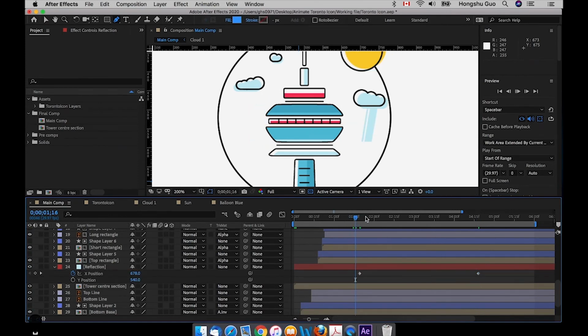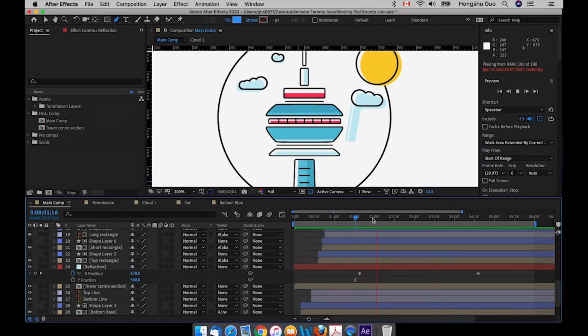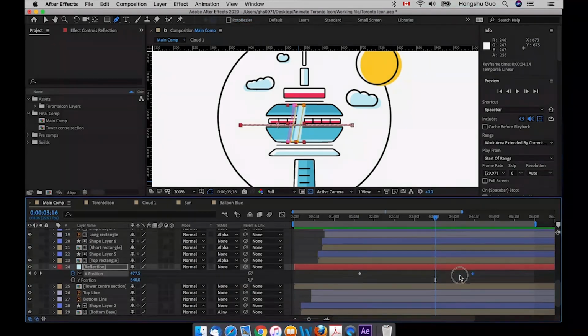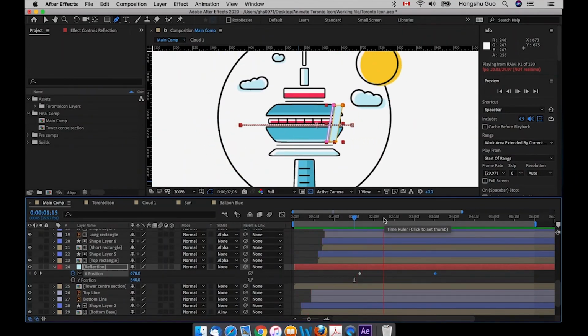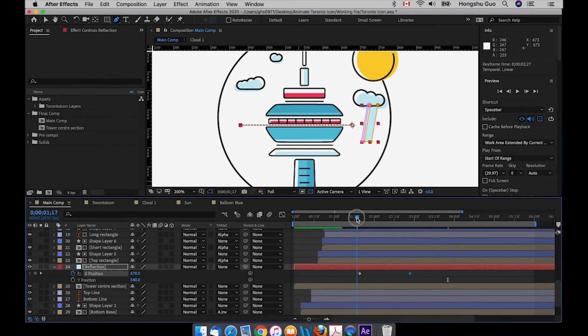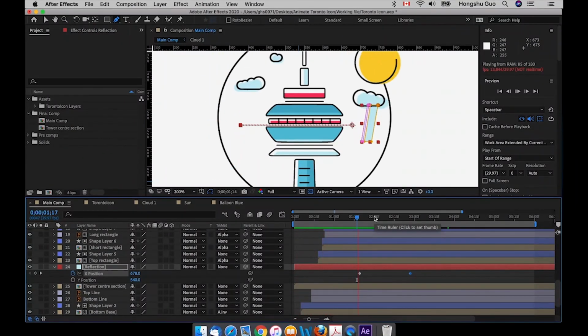Let's preview this. It might be too slow. I want to drag it closer here. Still feel like it's too slow. Maybe even more. That looks better for now.